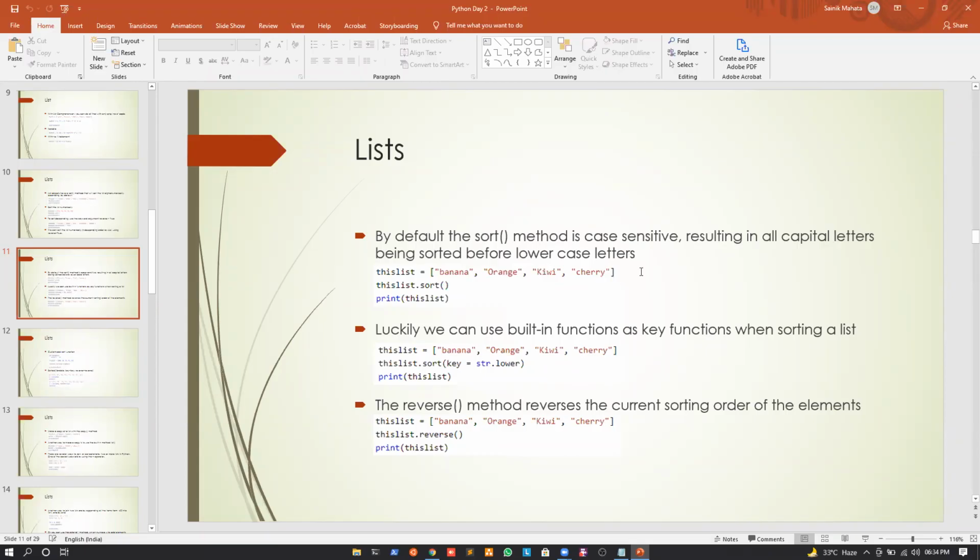So if I have a list like this, first and foremost the sort method will take the elements that are in capital letters. Orange and Kiwi are in capital letters, and obviously it will sort them first. After sorting, Kiwi will come first, and then the second element will be Orange. After the sorting is done, it will go to the small letters. Then it will sort cherry and banana.